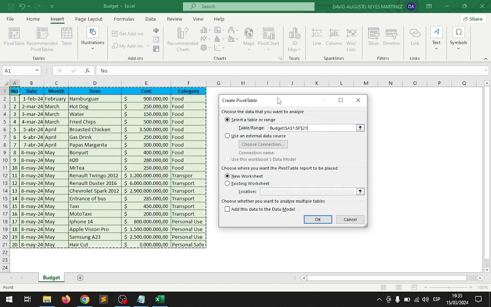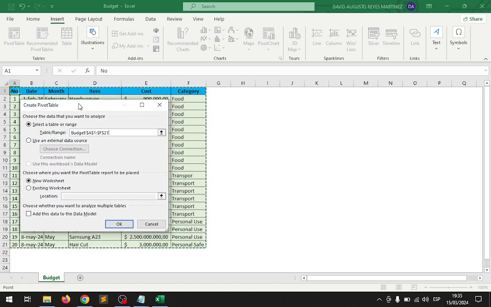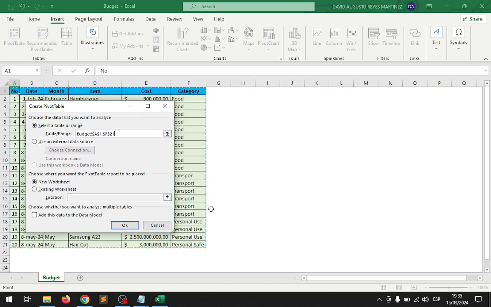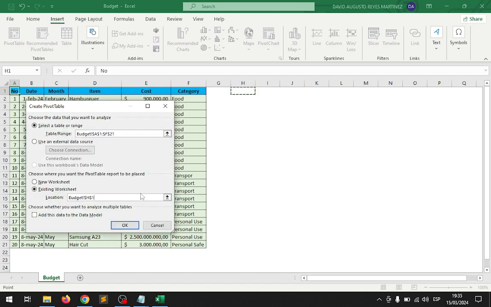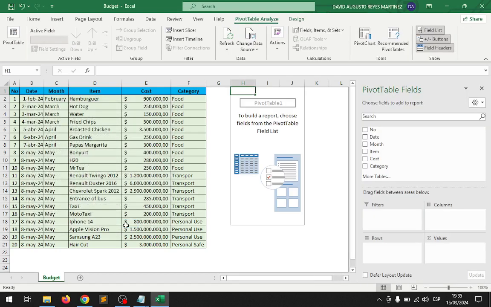Now where do you want to have the information? I prefer having the report in the same spreadsheet. So what I'm going to do is select this part that says existing worksheet, and here I'm going to click, and I'm going to select, for example, this cell. I want to have the pivot table here. Now click here, then click on OK.